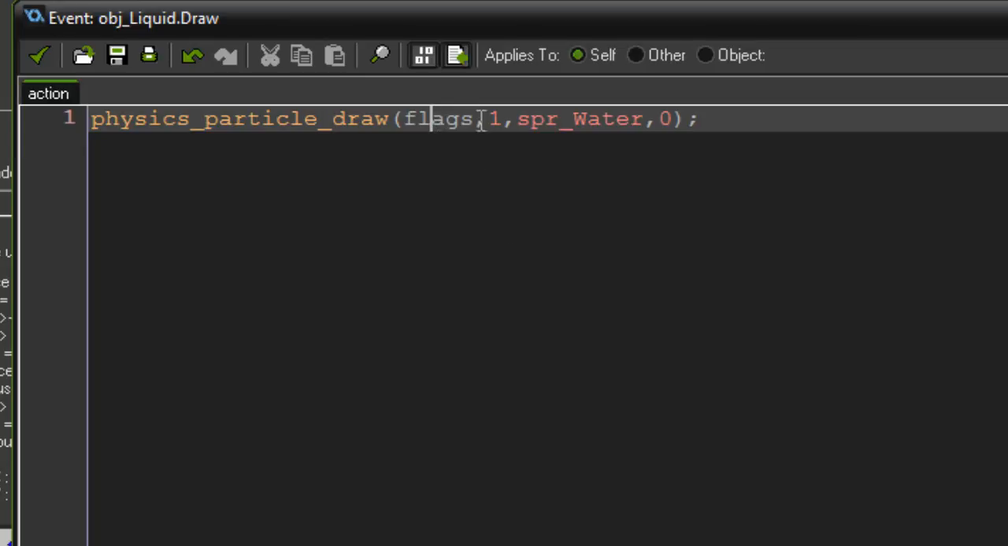The way it chooses what particles to draw is based off the flags and based off the category, which I told you about before. So if you did have, say, a lava particle, then it would probably have different flags, so you'd want those flags and its own category too, whether it was 0 or 2 or whatever. But yeah, these have to be the same as the particle that you want to draw. Then SPR water, which is the sprite we want to draw, and the sub-image to draw.